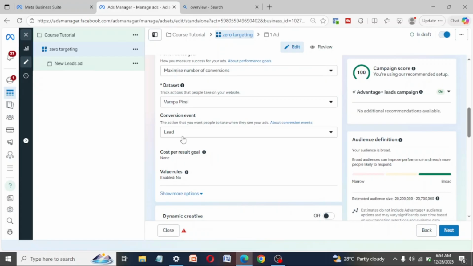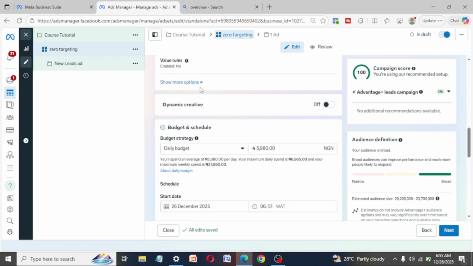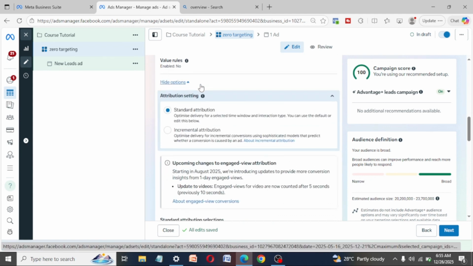So that's why you want to run conversion ads and get people that are more likely to take specific action, right? And not just traffic or engagement, right? So this is how you actually do that. So make sure you check the description down below to learn how to create your pixels and set up the lead events or the purchase events, right? Now, once you do all this, you can now click on the show more option, right?